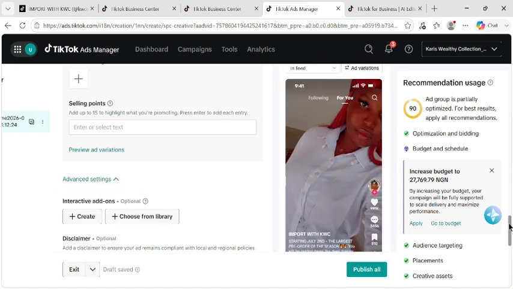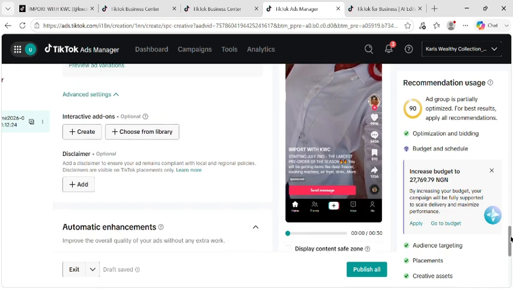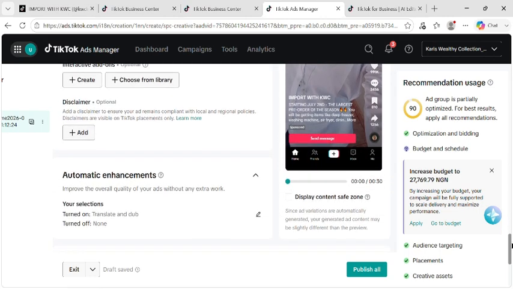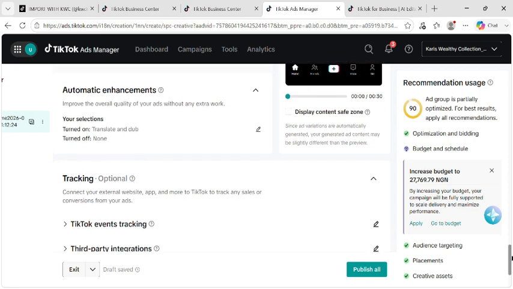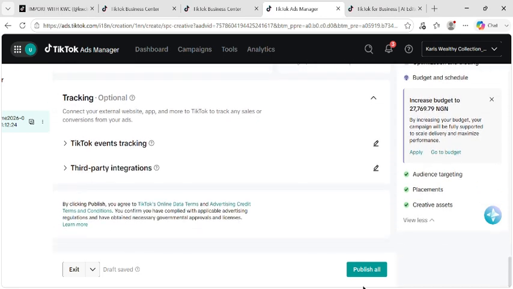Okay, so now that you're done with that part, the next thing is to hit publish, because you are done with everything else. Then we're going to click on publish all. We'll just quickly click on publish all, and if there's an error, it will not publish. As you can see, one error was found, and it's regarding my TikTok account being a personal account. You cannot run a TikTok ad on a personal account. It has to be a business account.